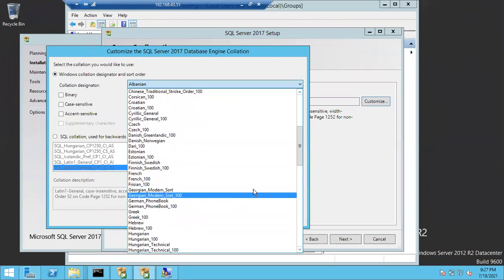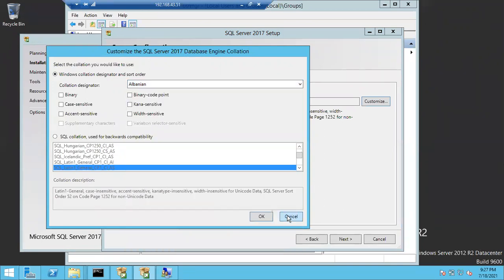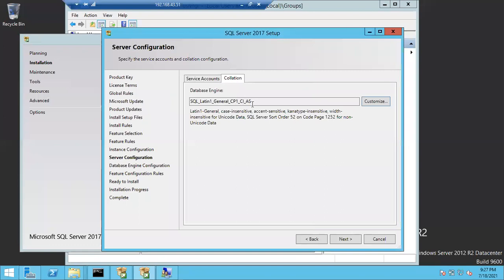By default, if you go with the English language, this is the default collation, SQL Latin one. Latin means, you know, right? Most languages, mostly English, came from Latin. So SQL Latin one general. CP1 means code page one, your language settings. CI means case insensitive. AS means accent sensitive. By default, this is the collation setting.